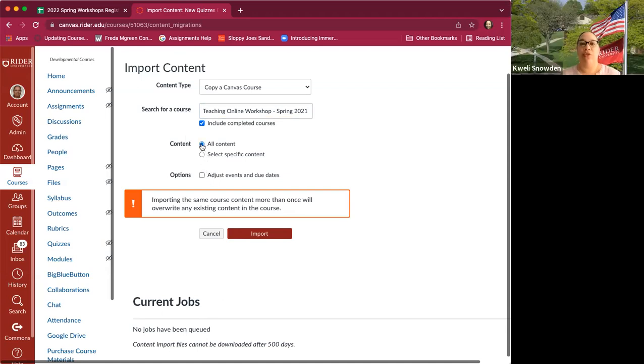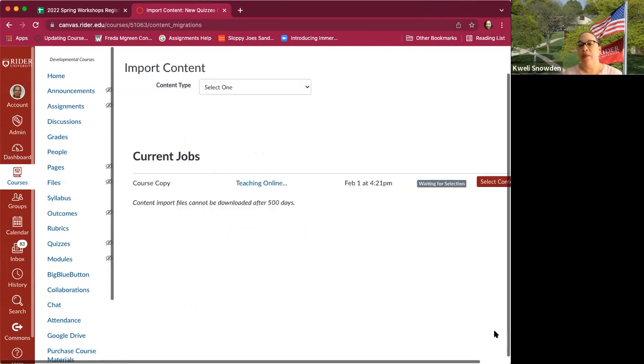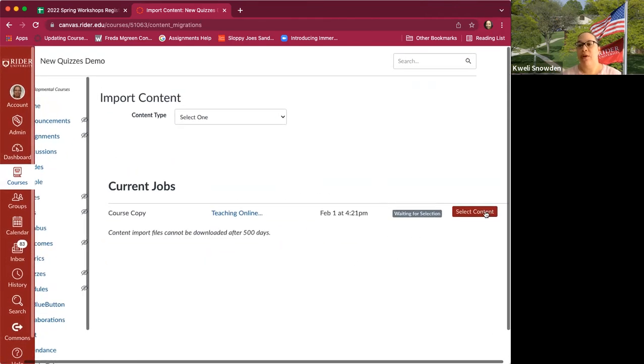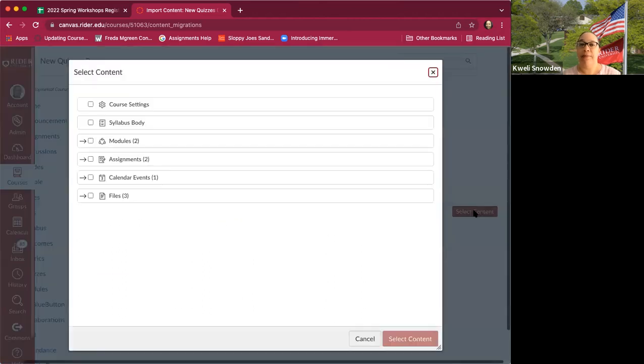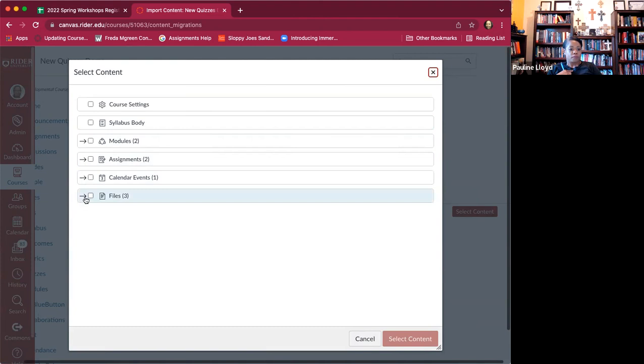Yes, you can, and I'll show you that. So for example, I'm going to say select specific content, and then I'm going to click import. The next screen that appears will let me know that it's waiting for me to do something, and I need to click this select content button, and it gives you the areas that you can choose from.